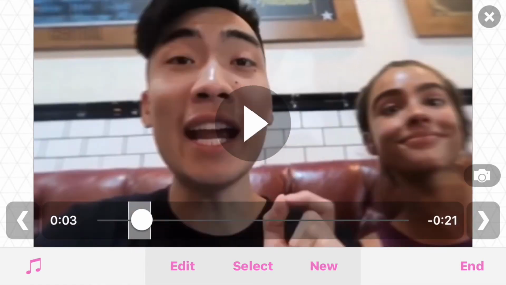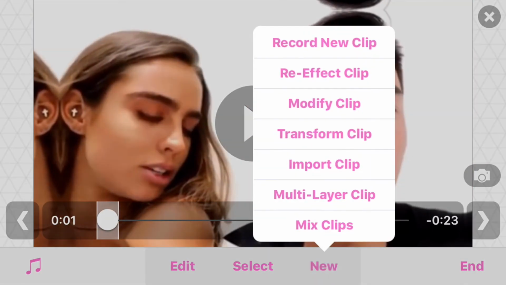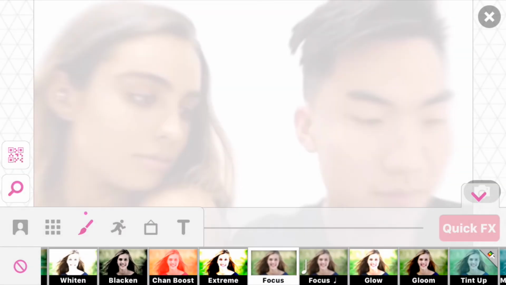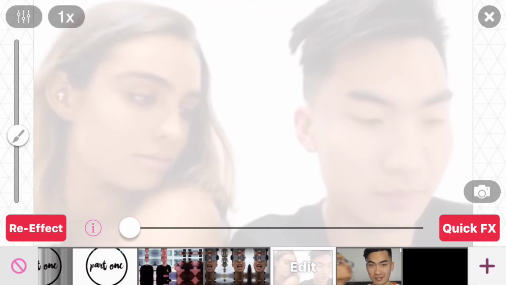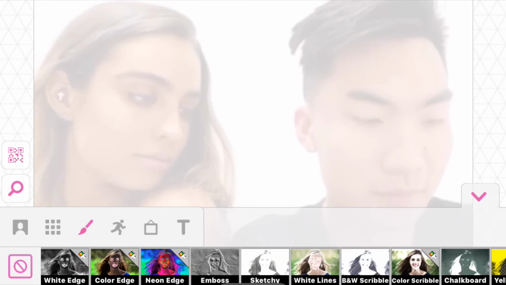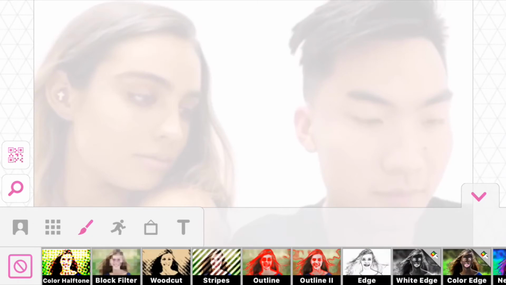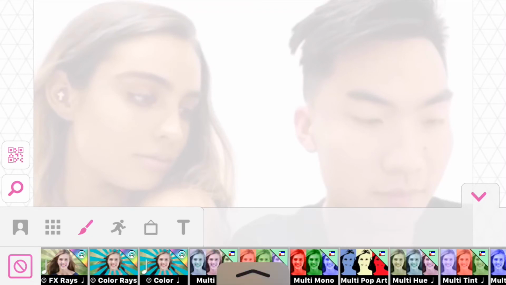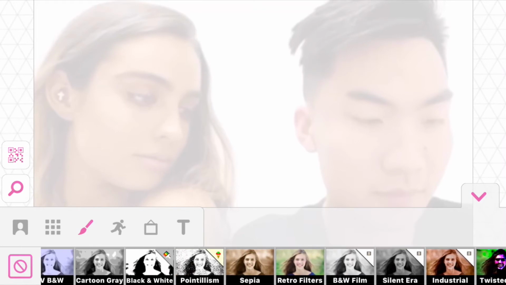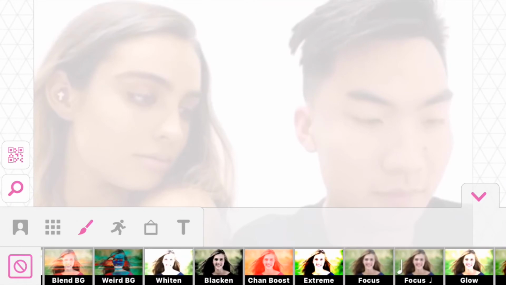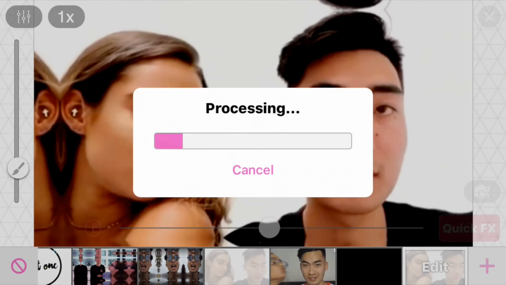And then if you want to make it look nicer, which I'm gonna do, I'm gonna go re-effect, and then if you press this little add button, there's all of these effects in the paintbrush section where there's a bunch of filters and stuff. So I'm gonna add like a nice filter to make it look better. I think I'm gonna put gloom on all of that.